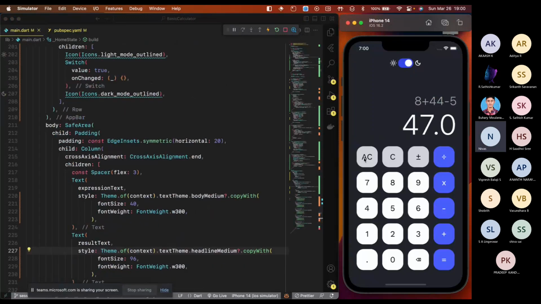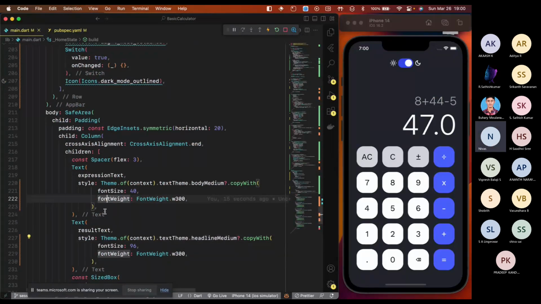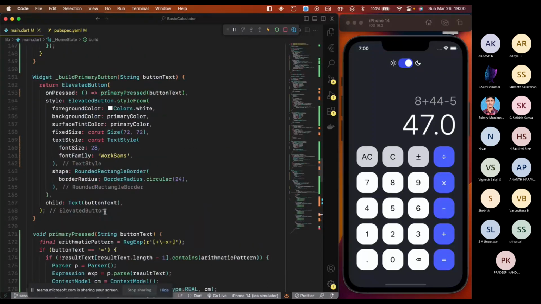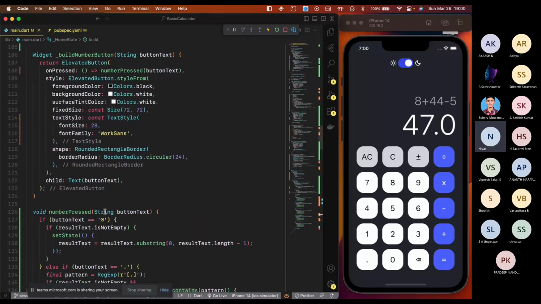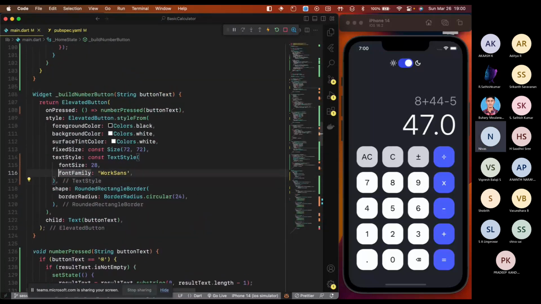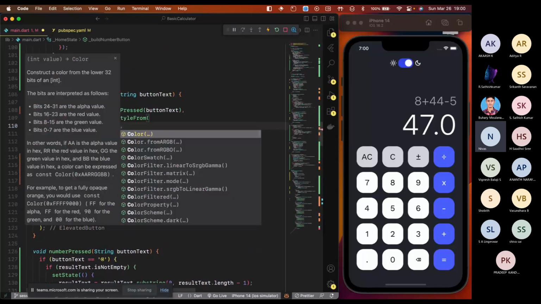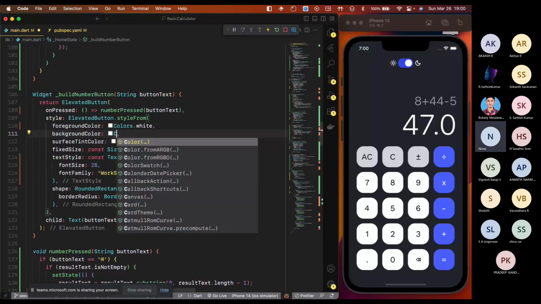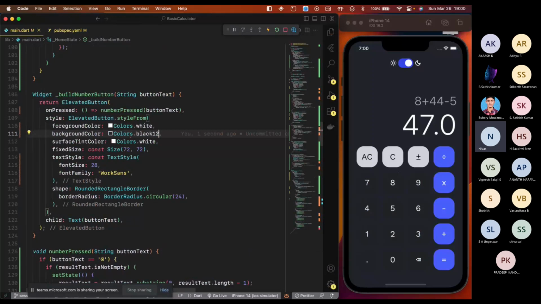So next, let's go with the number buttons. For number buttons, where is it? Okay, for number buttons, we are specifying the color and text color over here. And we need, let the foreground color be white. And then the background color is Colors dot black, maybe 12. 12 should do it. Yeah, that looks better, I think. And surface tint color also, let it be 12. Yep, that looks a lot better.